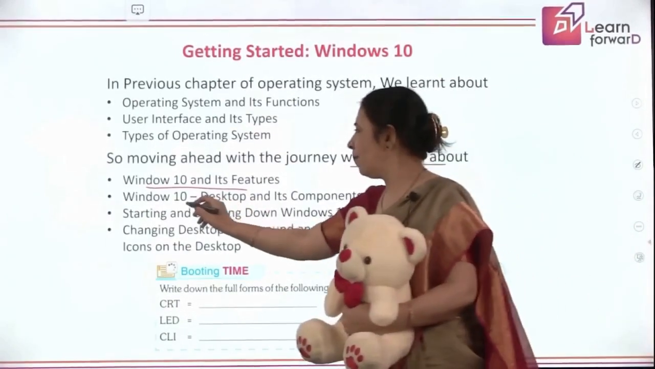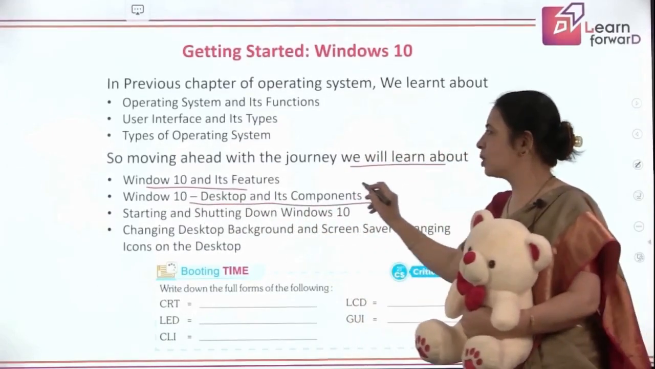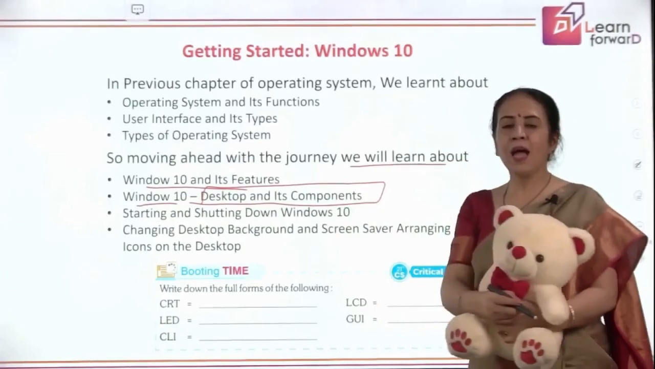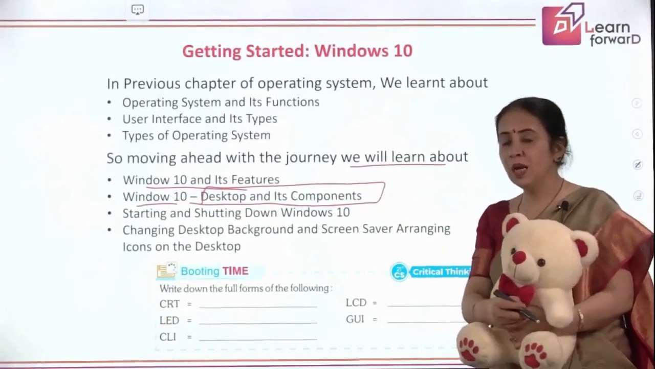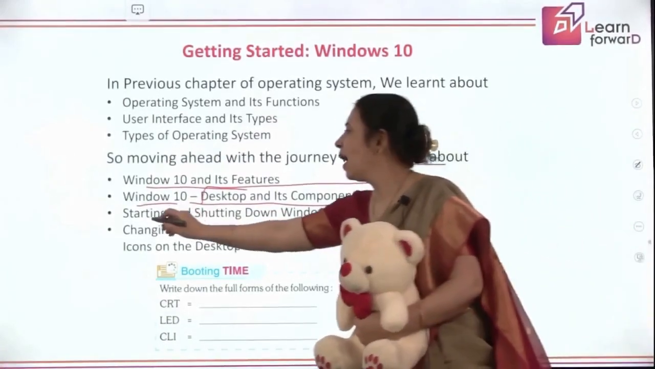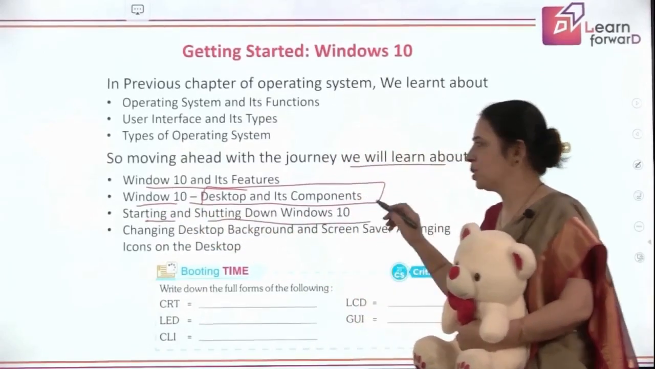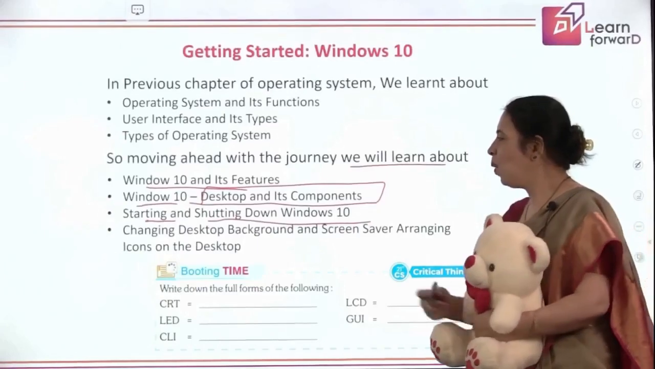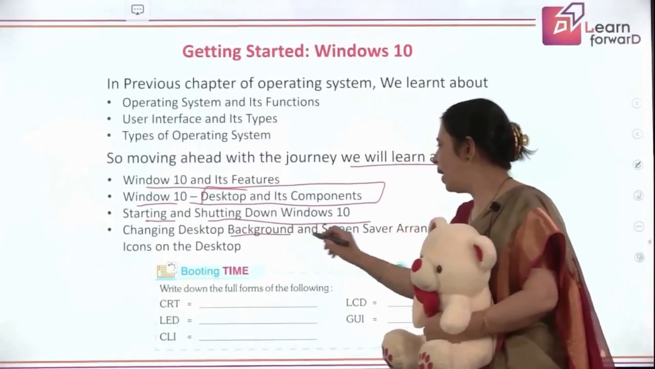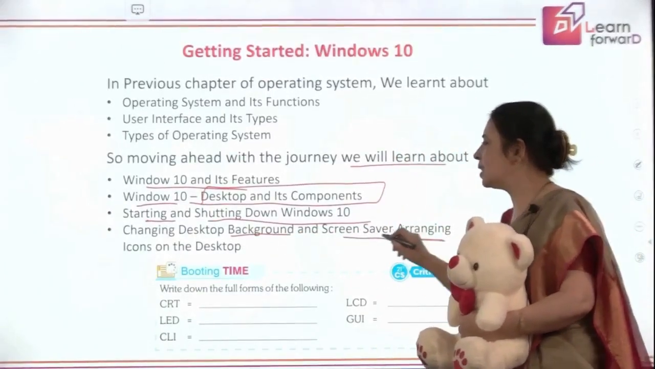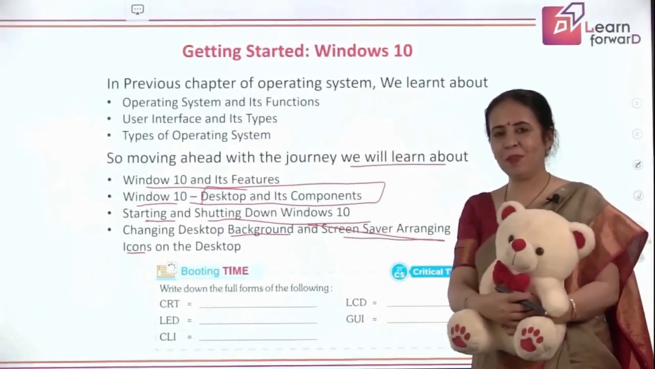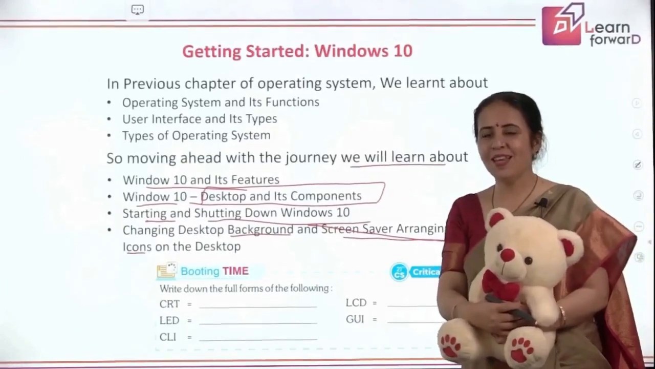We'll learn about the desktop and its components in Windows 10. We are also going to learn how to start and how to shut down Windows 10. Along with that, we will learn how to change the background and the screensaver, and how to arrange icons on the desktop. So let's start the journey.